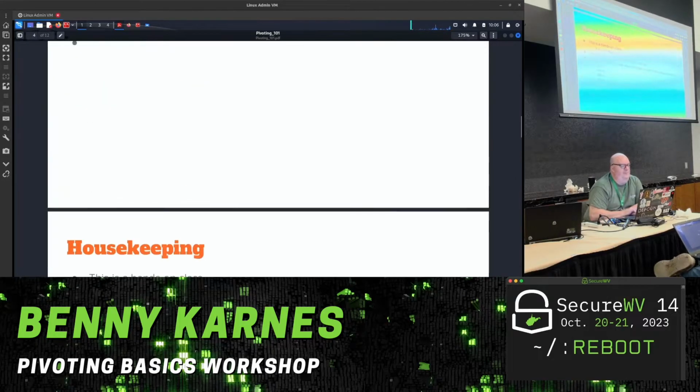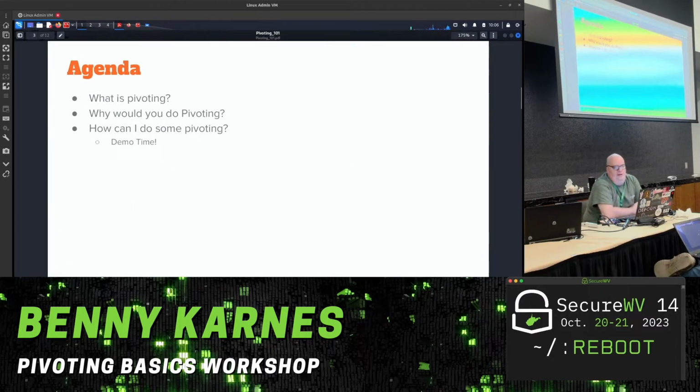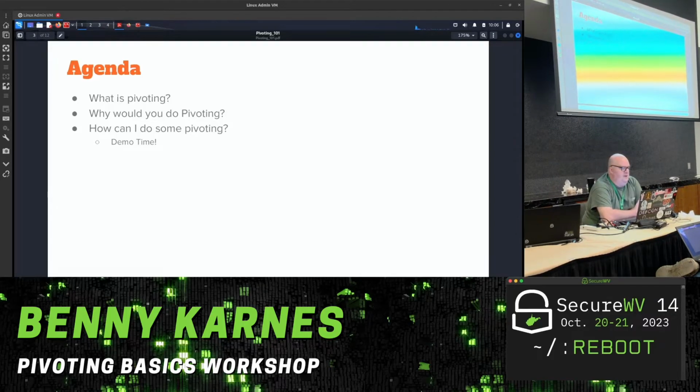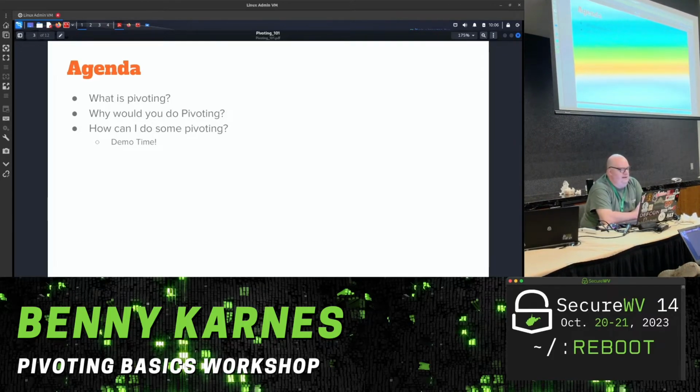So what is pivoting? Pivoting is where you have access to a server and you may not have access to an internal network. Today, we actually have SSH login credentials for the servers that we want to use as a pivot box or a jump box. And we also have SSH creds for all the internal boxes as well. It's in the PDF for you as well if you need it.